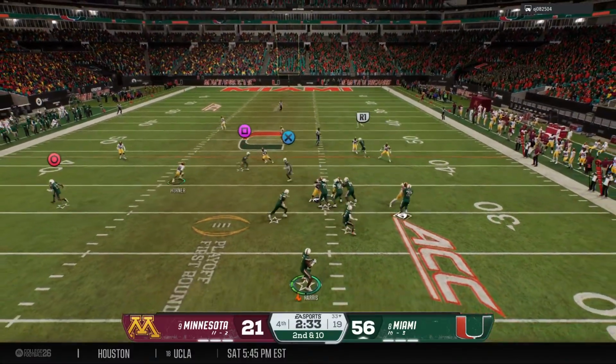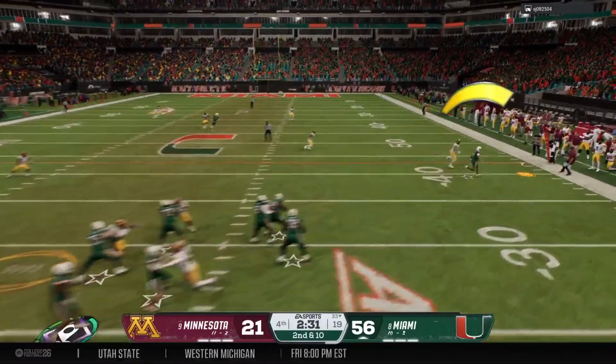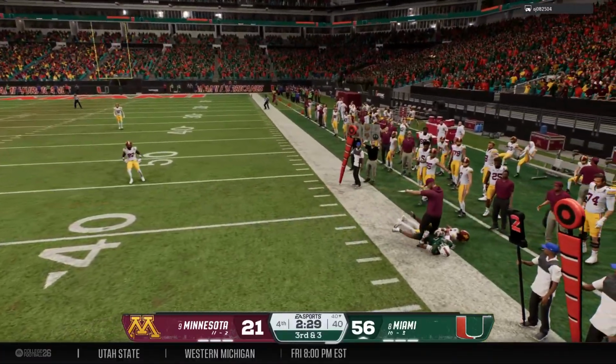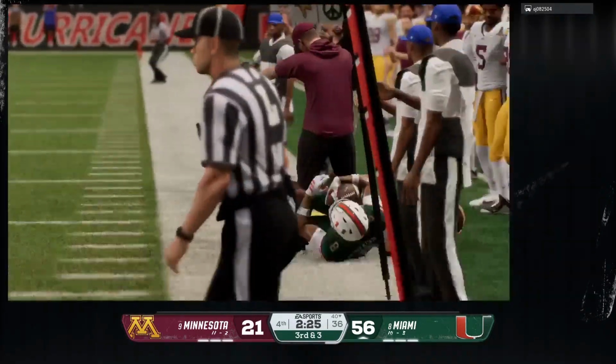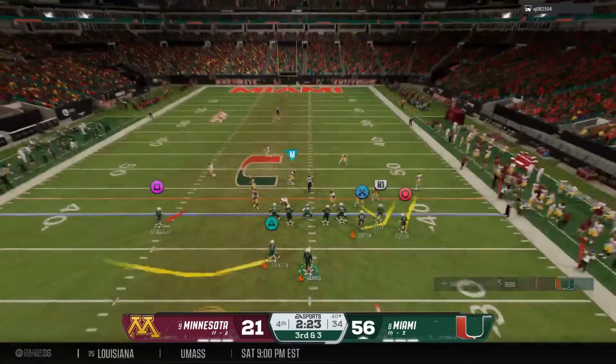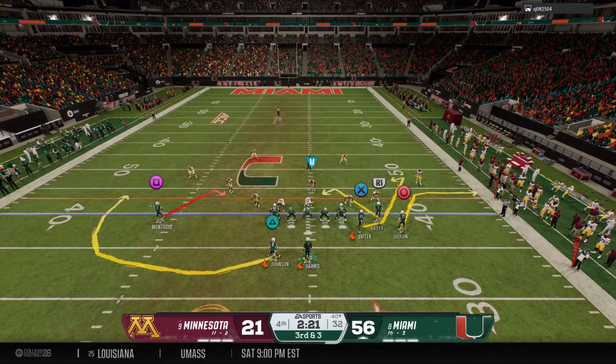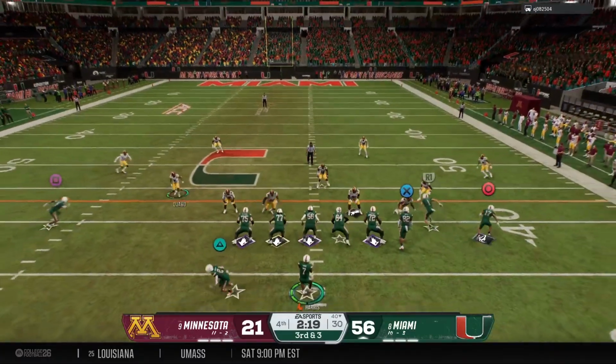Looking for a man. And the receiver snags it. It's complete. It's brought down quickly. A short gain gets them a few yards closer to the marker. The offense now looking at a 3rd and short from their own 40, trying to keep this drive going.